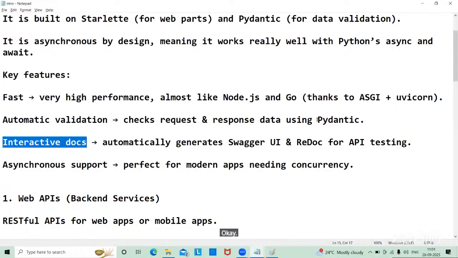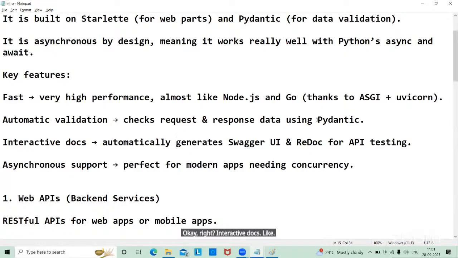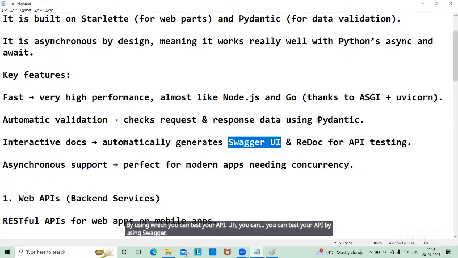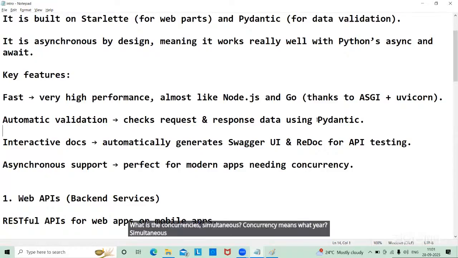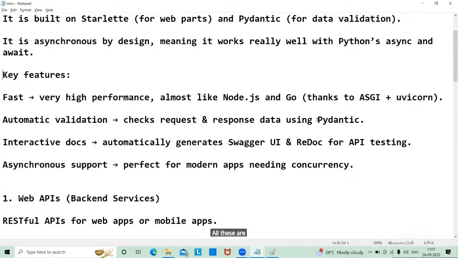Interactive docs, like Swagger UI is provided, by using which you can test your API. You can test your API by using the Swagger user interface. It also supports asynchronous, and is perfect for modern applications needing concurrency. Concurrency means simultaneous. All these are key features. Multiple users, right?